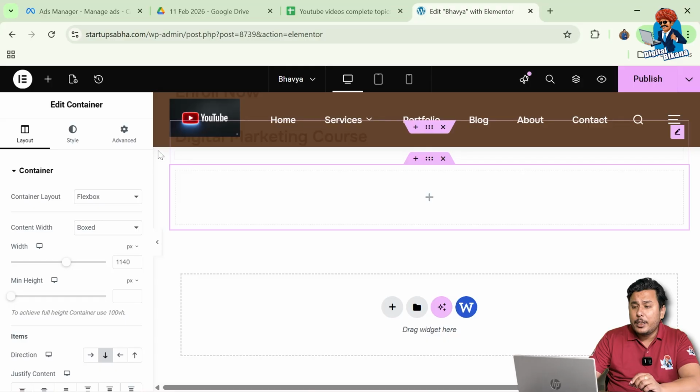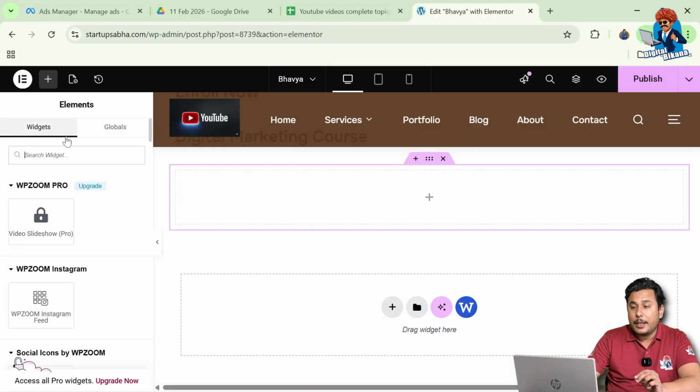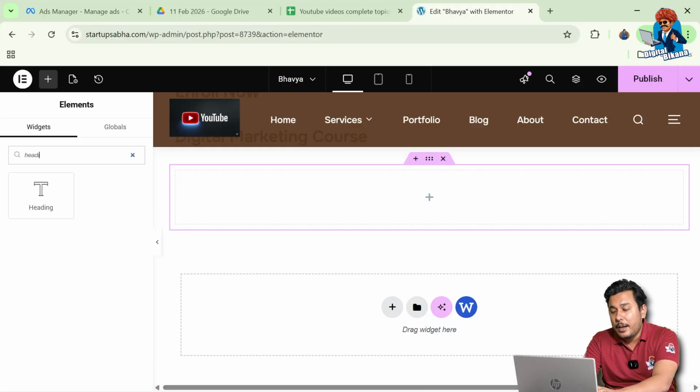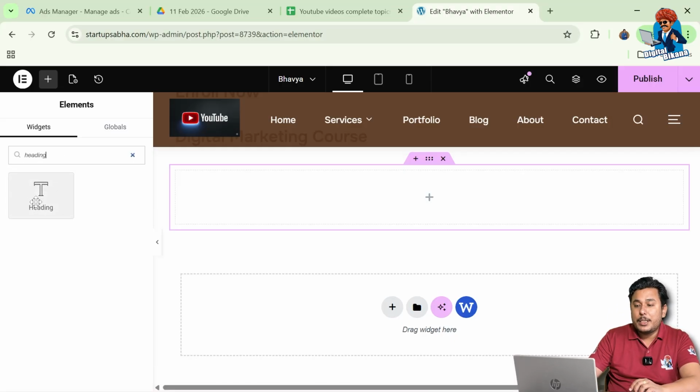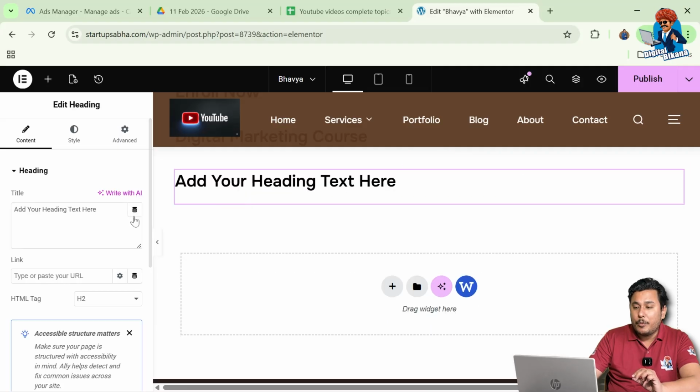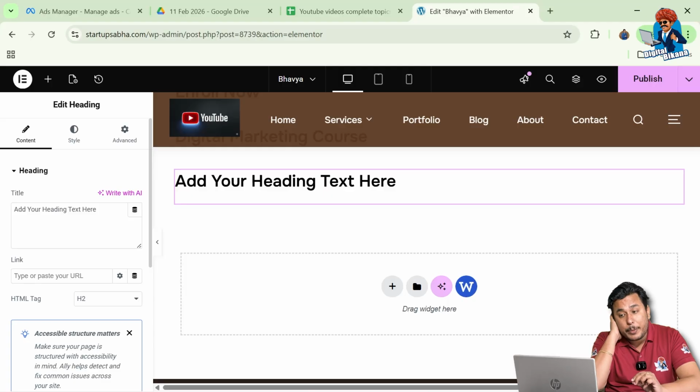Now what we need to do is simply search for the heading widget. For that you just need to move your cursor on the top black header, right? And here there is a plus icon. You just need to click on that to add element, and here in the widgets you need to search for heading. So I have simply searched for heading, and I'm dragging and going to drop this heading widget in that particular section, right? So I have simply moved my heading and dropped it in the particular section, right?